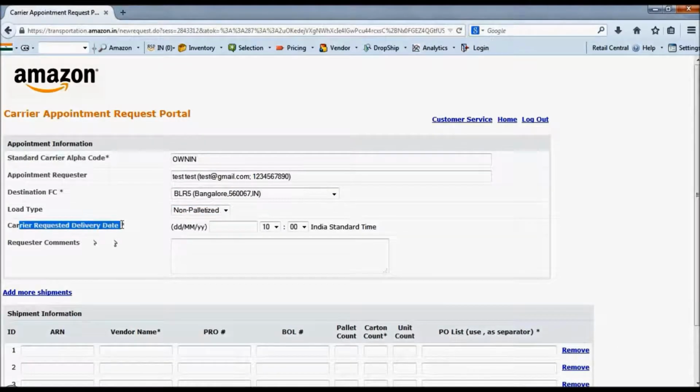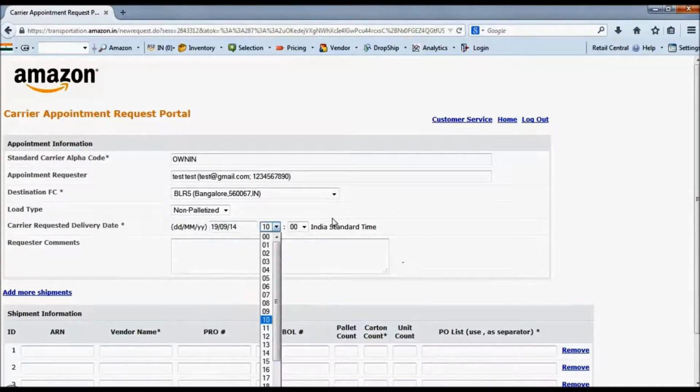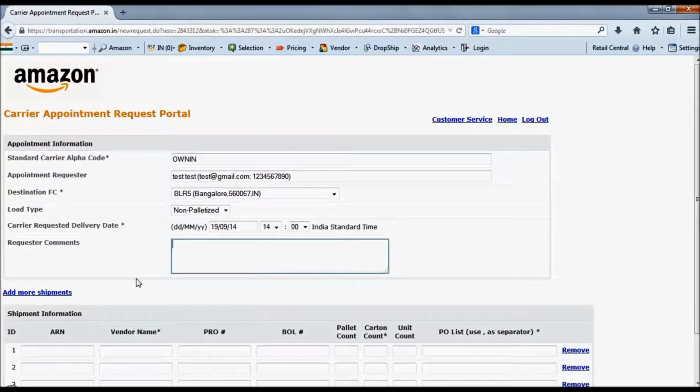Finally, this is the most important step where you'll select the delivery date. Now let's say you expect your products to reach by Friday, the 19th of September. Then you will just select that particular date and give the most approximate time by when it is expected to reach our warehouse. Again, if there are some comments with regards to date and time, you can mention the same under requester comments.